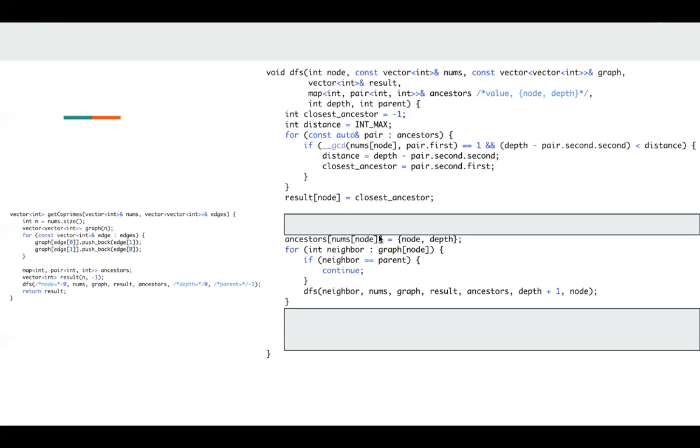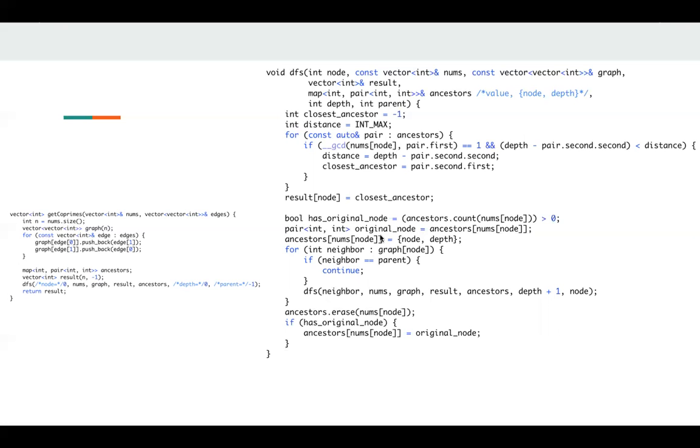So each side effect, we need to revert it. So I keep an original node here, and I keep a Boolean variable called has original node. Then after the recursive call, I will try to erase the side effect. So my second branch will not affect the third branch. The fourth branch does not affect my second and third branches.